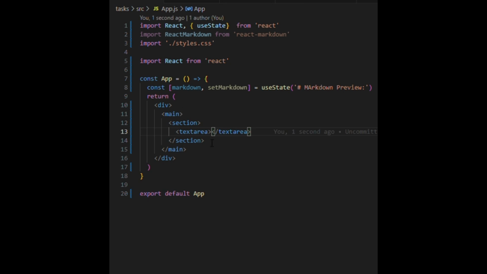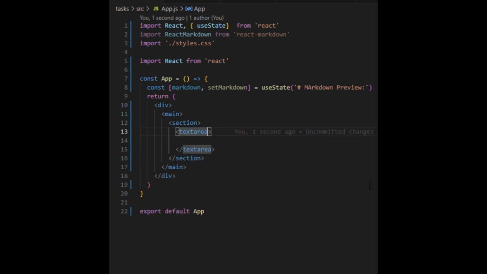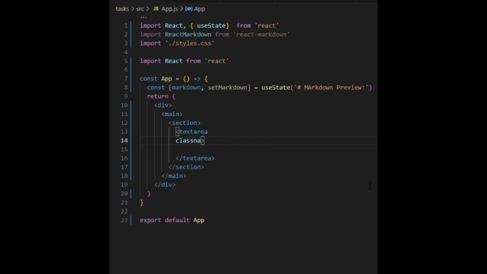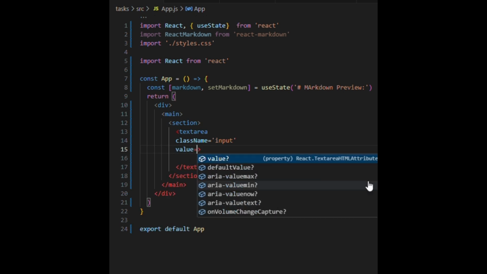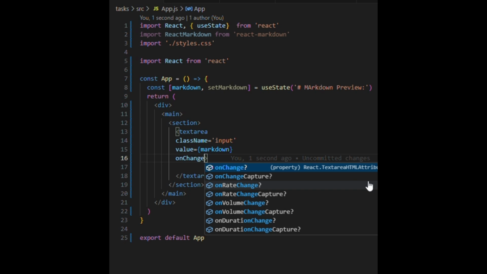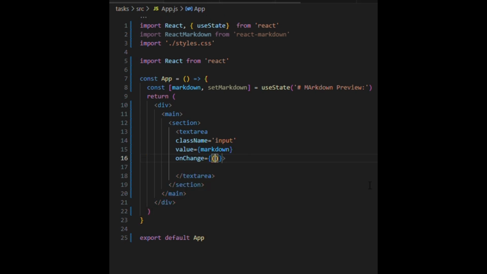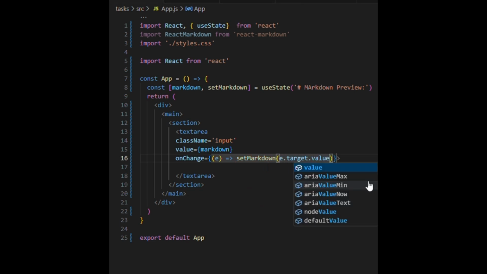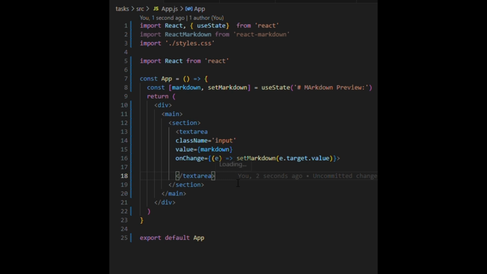This is the first interactive element, the text area. We give it a class of input for styling purposes. The value prop is set to the Markdown state, meaning whatever is typed in here will update the state. The onChange event listens for any changes, and whenever the user types, it updates the Markdown state with setMarkdown, e.target.value, which updates the content displayed in the text area.